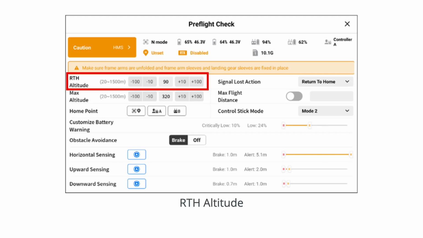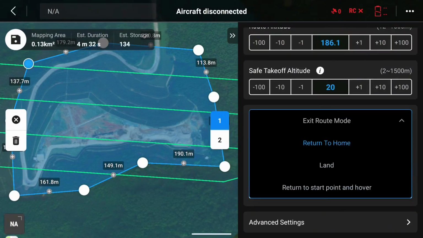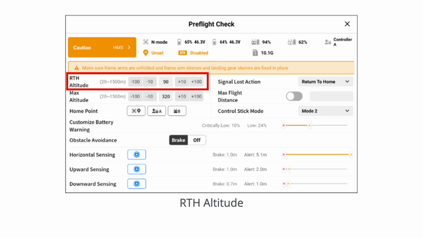RTH settings. After completing the mission, the drone will conduct the preset upon completion action. Return to home is recommended. A proper return to home altitude is also required. You need to set it depending on the environment.